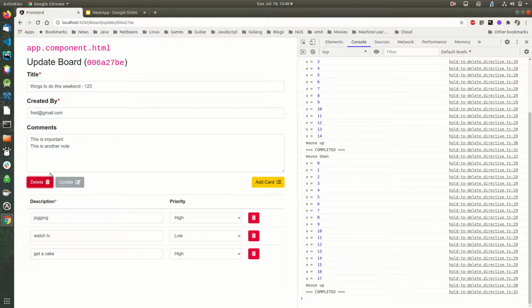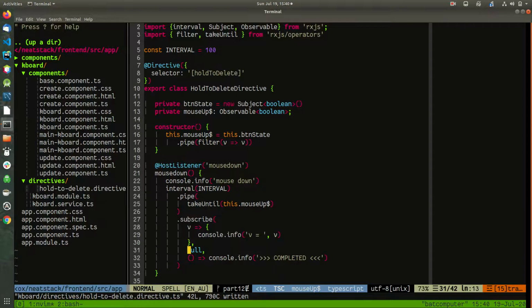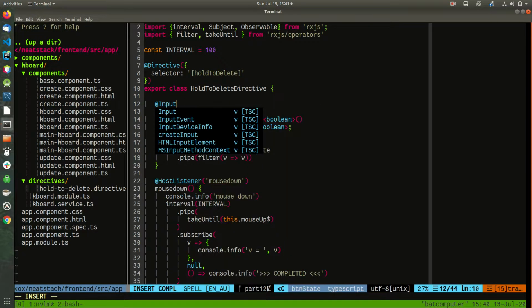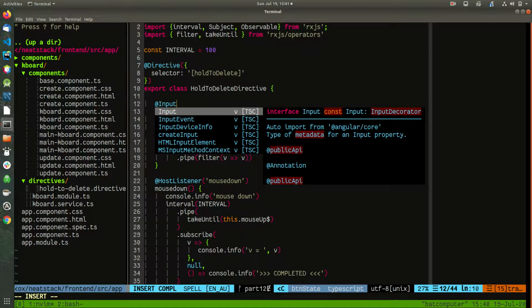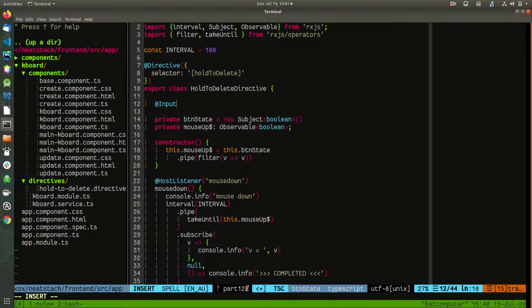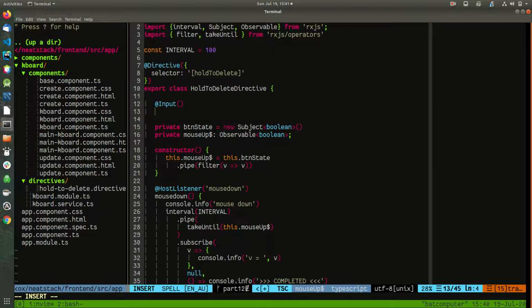The second way of stopping, what I want to do is this. I want to allow the user of this hold to delete button to specify a duration, how long to hold, right? And when it reaches that duration, I want to stop this counting process as well. Okay, so what we do is this. First of all, we will define an input into this directive that allows a user to say how long do you want to hold. So I will call this hold to delete duration. Let's set the default to 1 second.